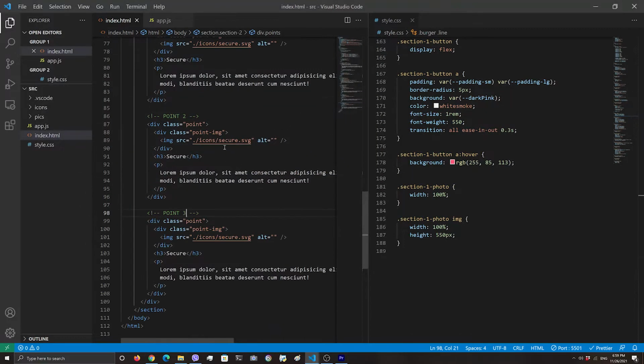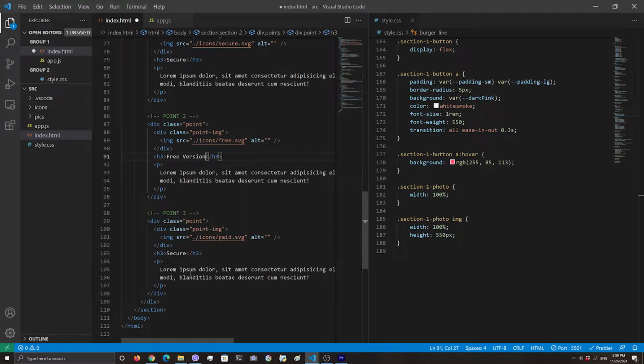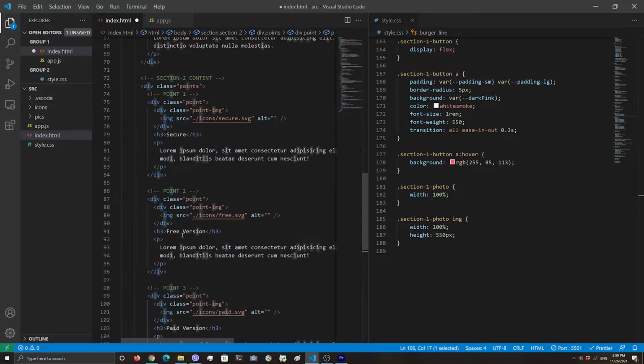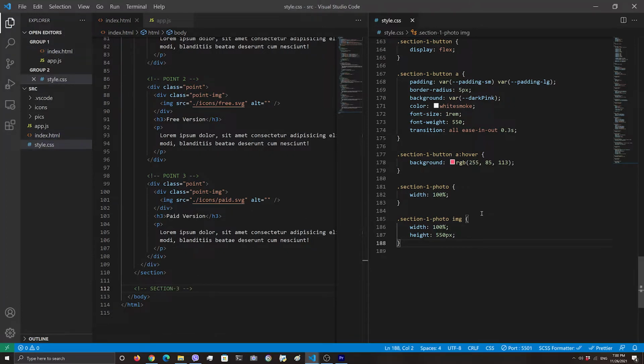I'm gonna change the photos. Free and paid. The titles too. Free version. Paid version. The end is here. Section 3. Let's go to our CSS.